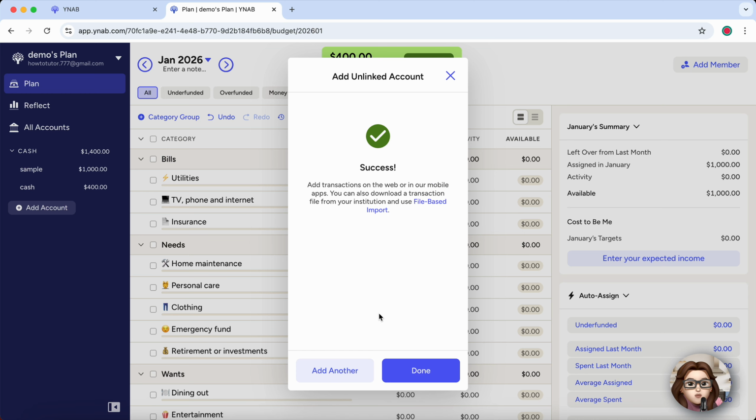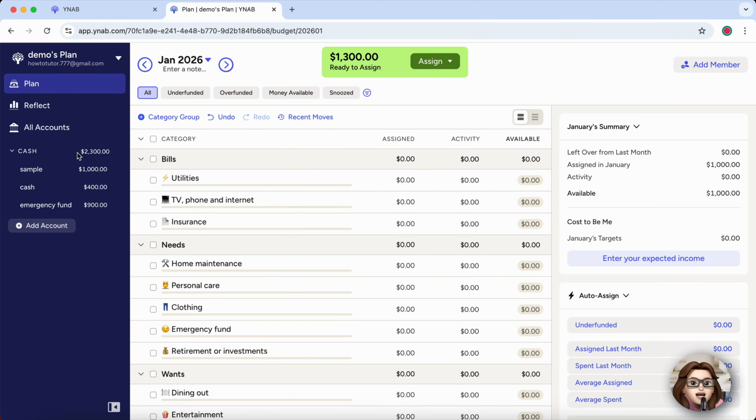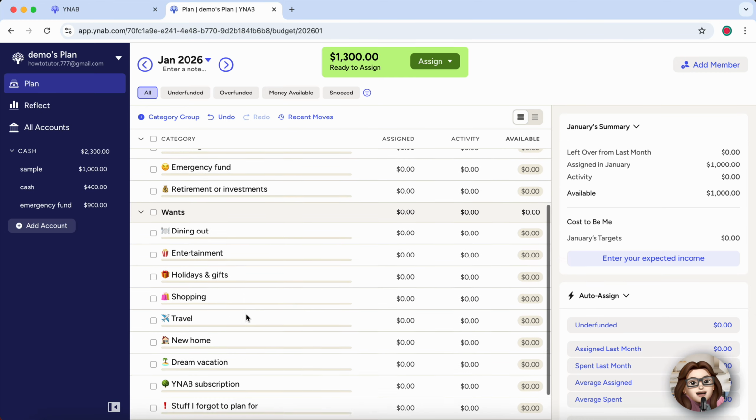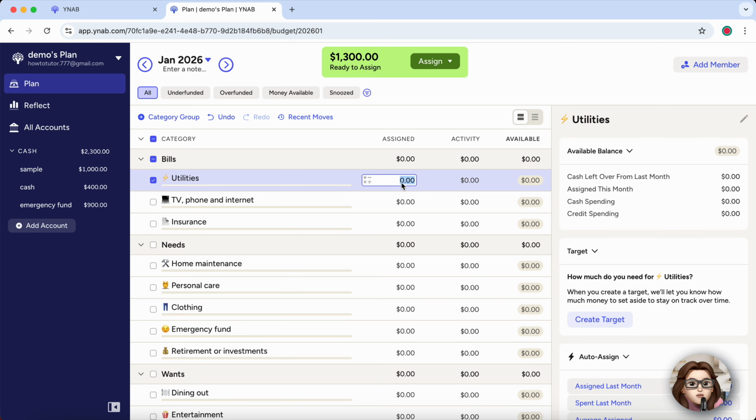Next, move to the budget or plan section. This is where you create categories for your spending. Think about your real life expenses like rent, groceries, utilities, transport, subscriptions, and savings goals. You can group these into sections such as bills, everyday needs, and fun spending. Now assign the money you have to these categories until every dollar has a purpose.